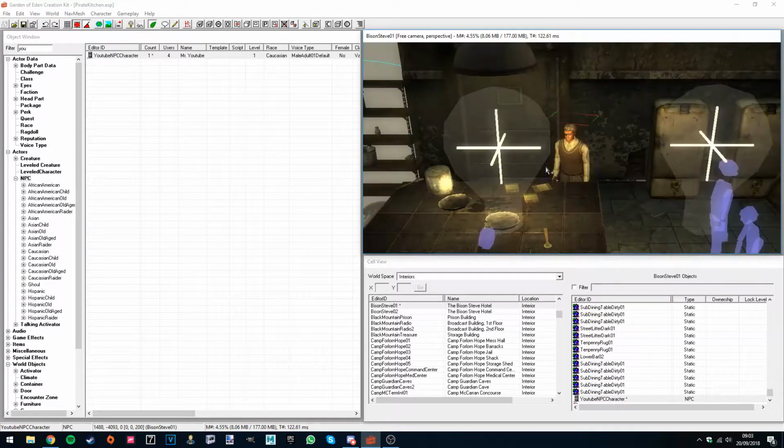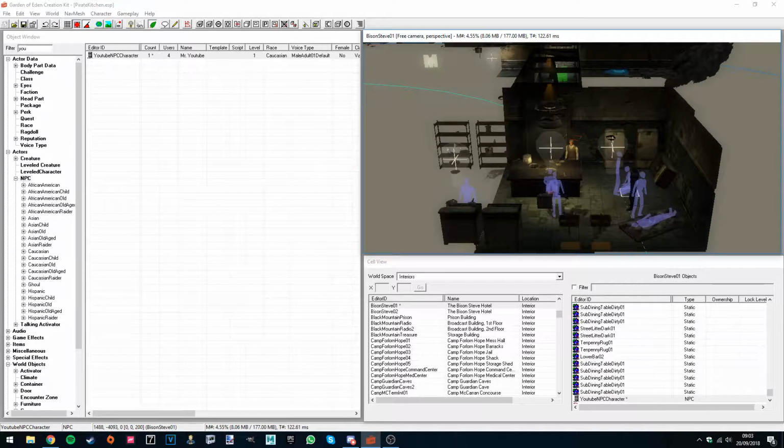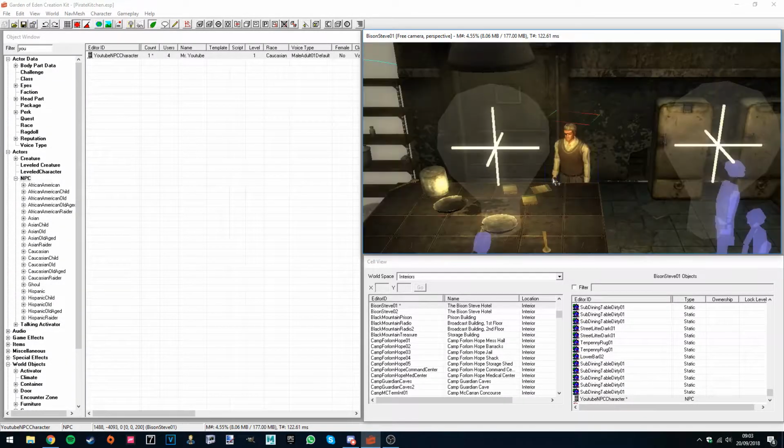So what we're going to do is he's going to sandbox in this area, meaning he'll just sort of walk around and interact with anything he's allowed to interact with. And we'll add a line to him where if we talk to him, he'll stop sandboxing and instead follow us. So let's get started with that.